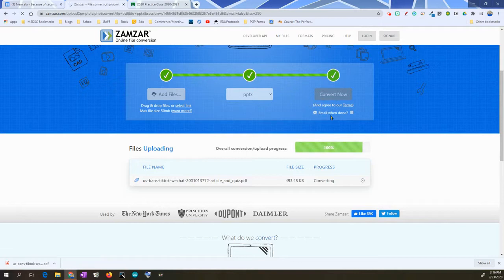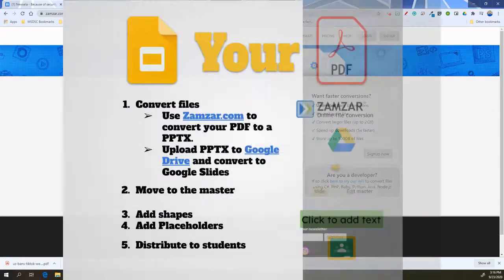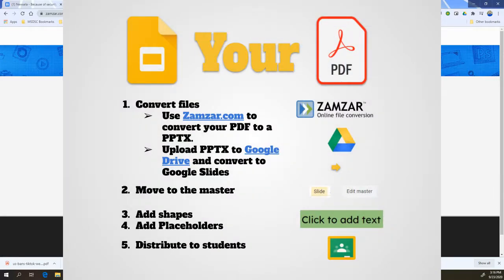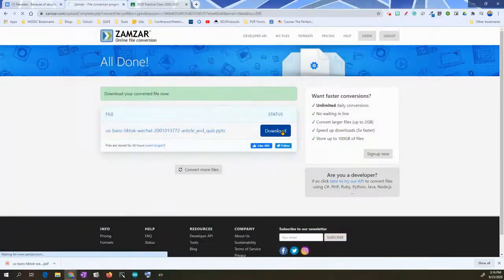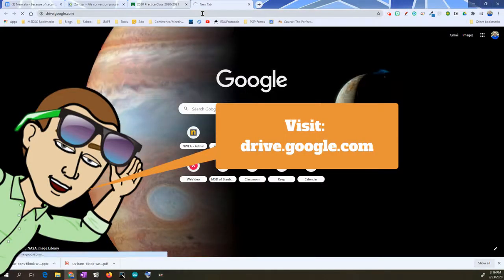While that's processing and converting, I say convert it to a PPTX because that's PowerPoint. And if you upload it to Google Drive, then what happens is it converts to a Google Slides presentation. So I'll hit download. It's now down here in my downloads. And actually, I forgot this step. I forgot to mention that I need Google Drive open.